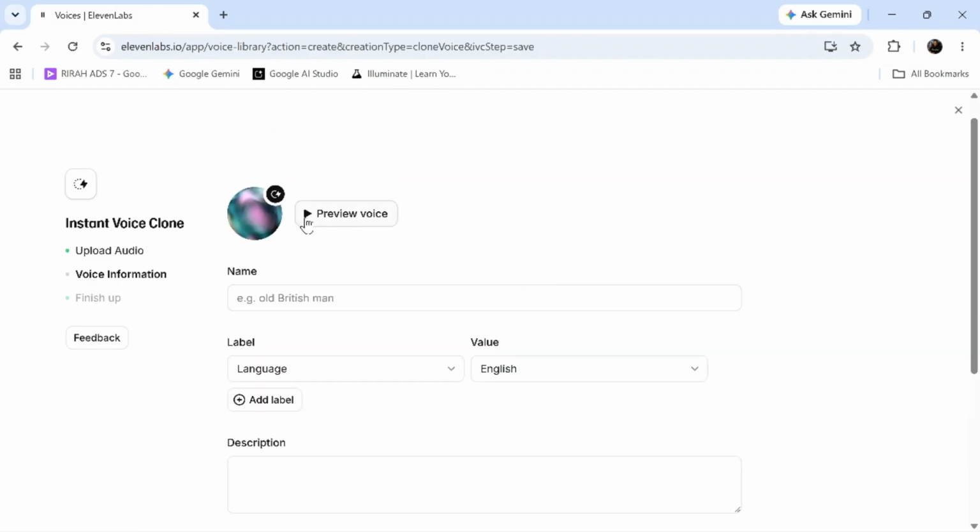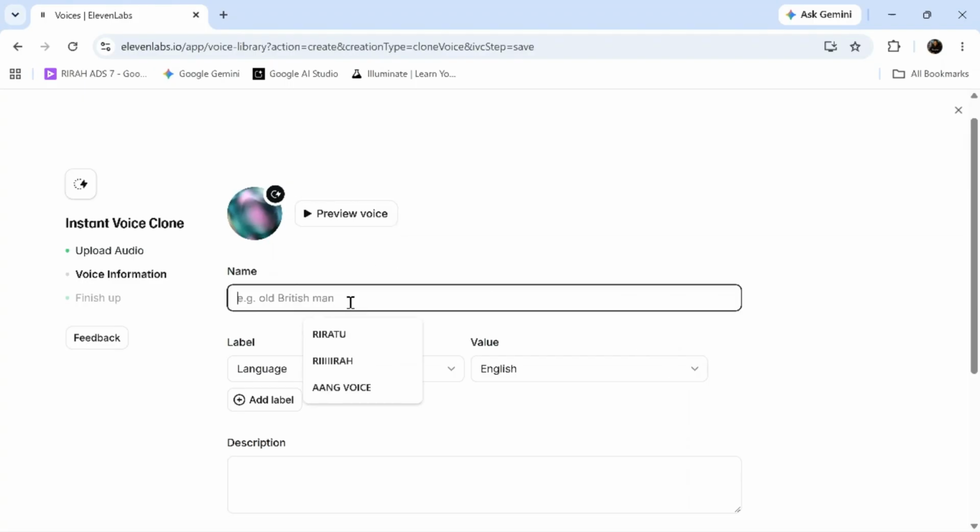So you can preview the voice. Now, the reason why this voice is like this is because I recorded this audio for an energetic sounding jingle. It was supposed to be really, really energetic. My voice now sounds different from this voice here. This is still my voice, but I recorded it in a very energetic tone. That's why it's like that. So I can just name this the RIRAH Energy. So let's do this.